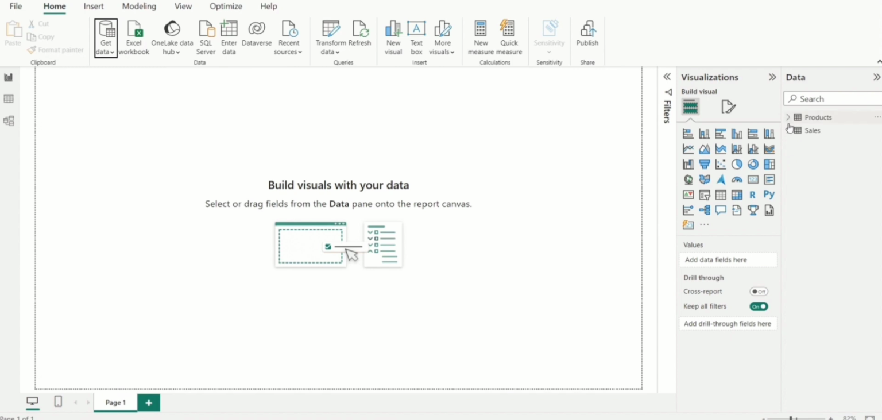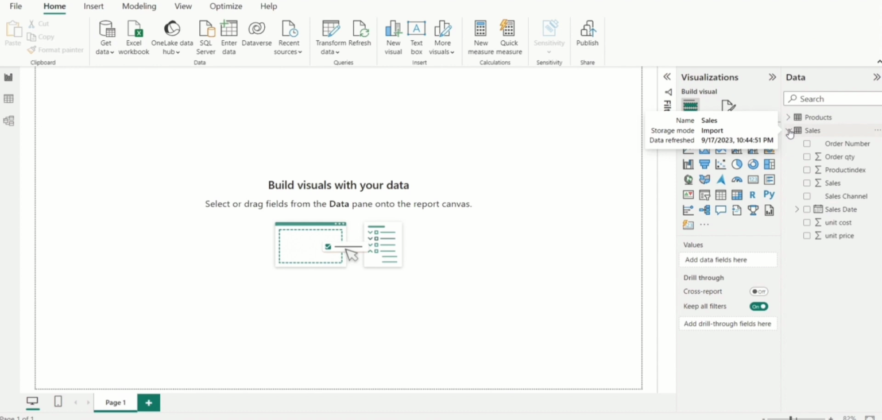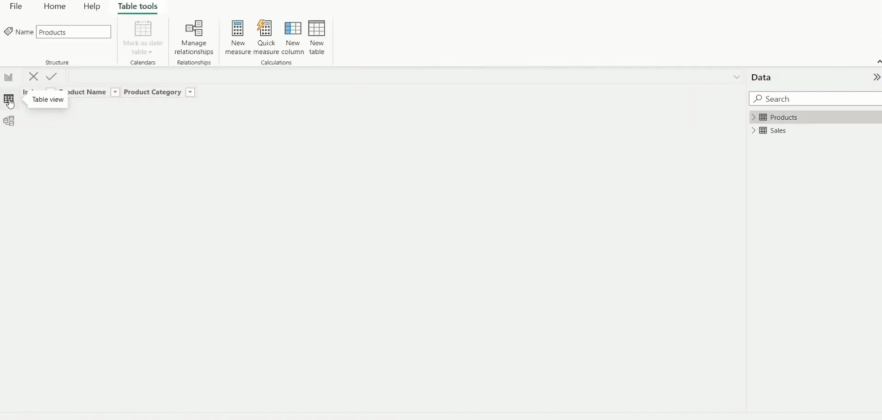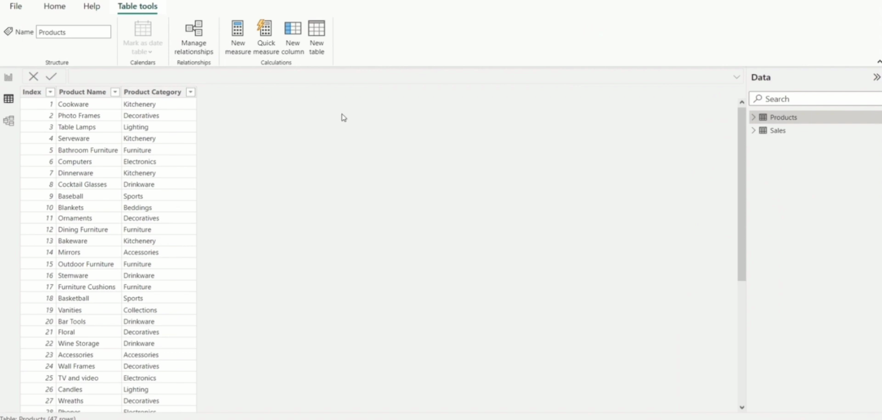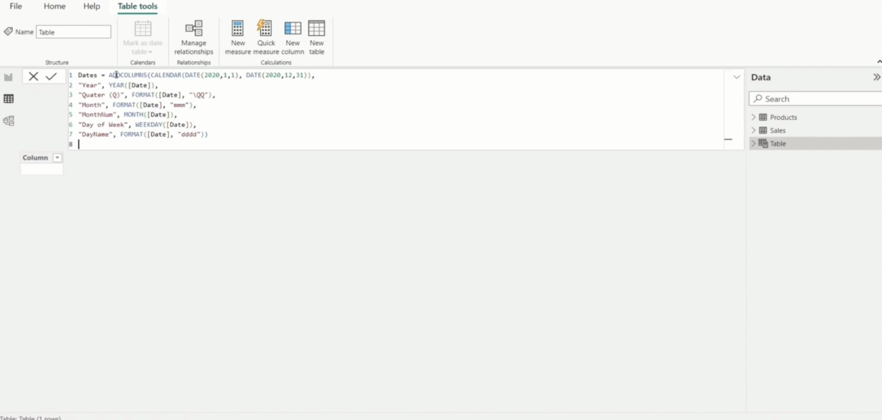If you look at my data pane, I have products table, I have sales table, and if I click on this sales table, there is a sales date column that is there. That means we have to create a date table that will help us perform time intelligence calculations, and that date table is going to be our official date table for this analysis. What we'll do is I'll come over to the table view and click on it. Once I click on the table view, under the table tools, I click on new table and I write my formula where I want to use and create a date table.